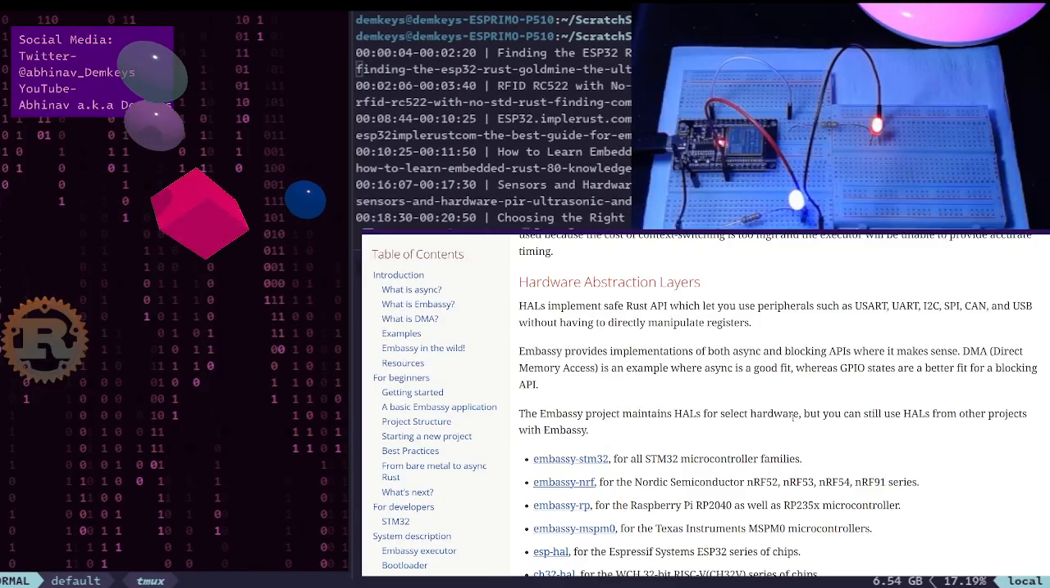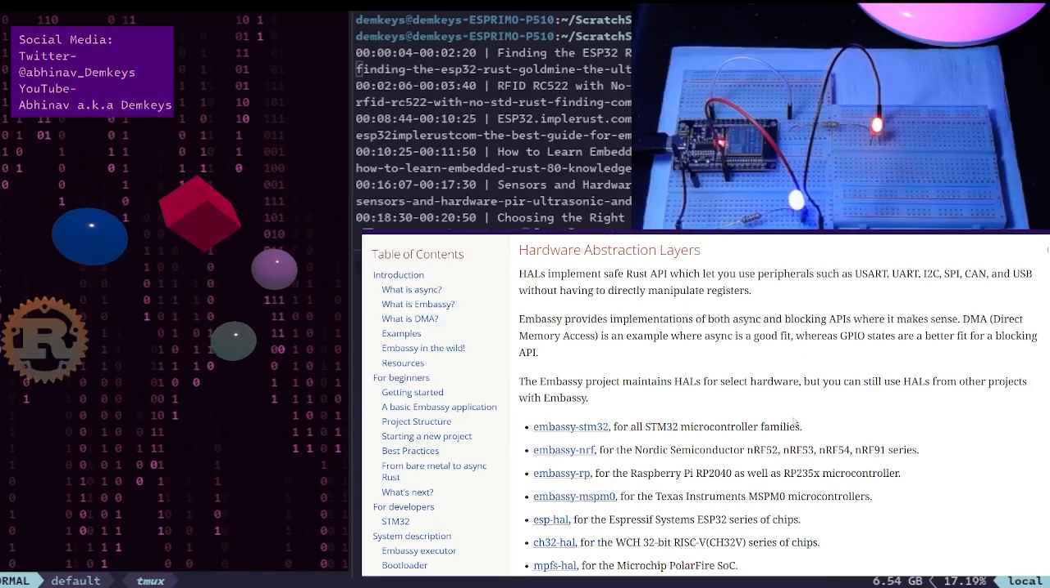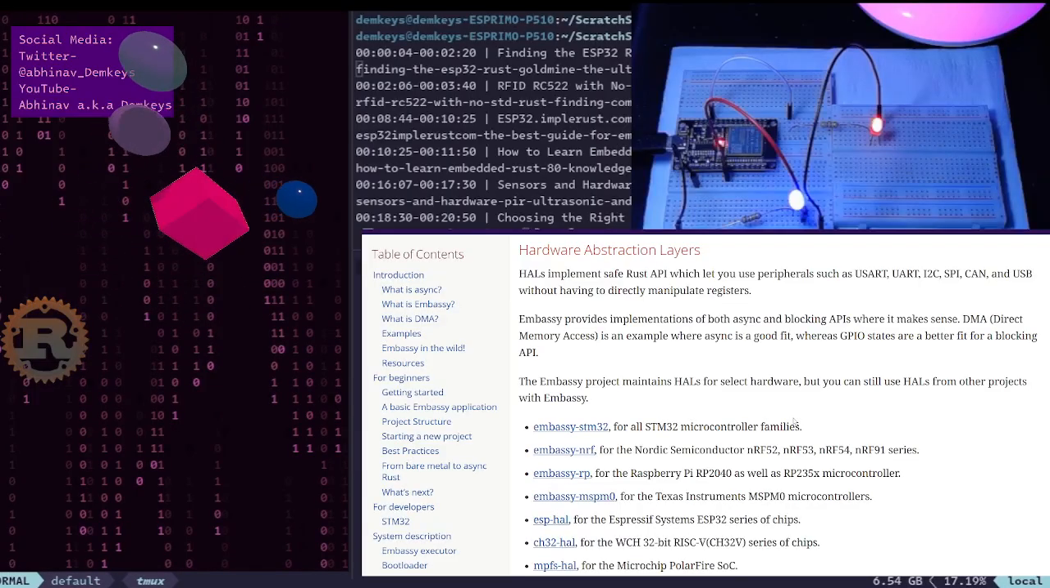All right. Then, wait, where was I? Embassy provides implementations of both async and blocking APIs where it makes sense. DMA is an example where async is a good fit, whereas GPIO states are a better fit for a blocking API. Okay.